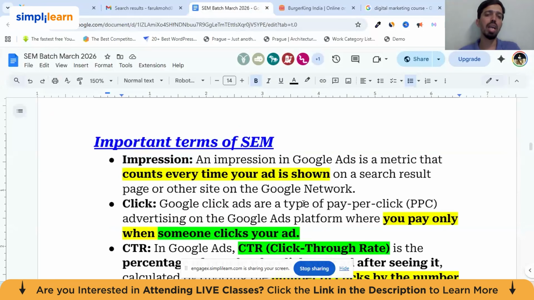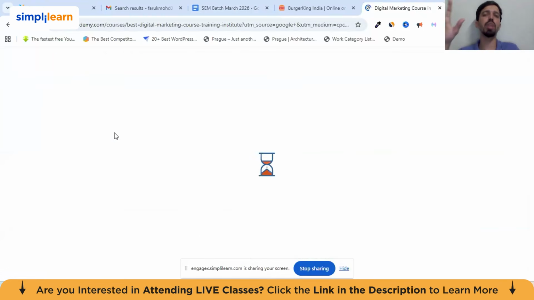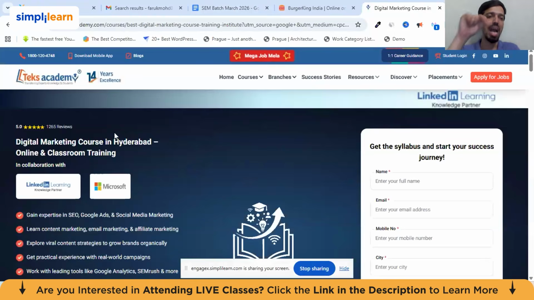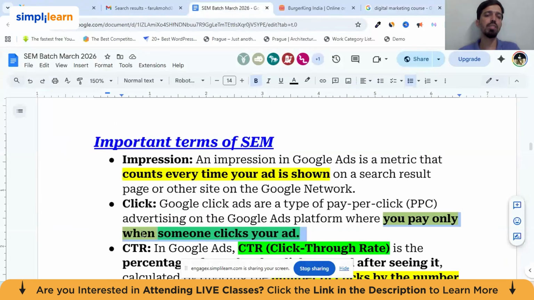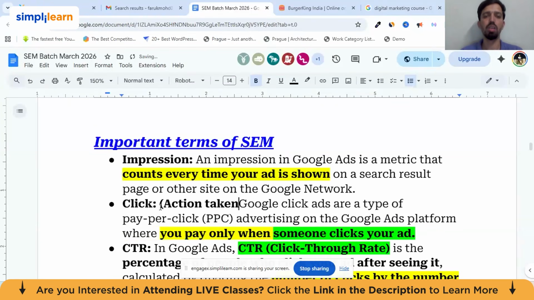Google click ads are a type of pay per click advertising on the Google Ads platform where you pay only when someone clicks on the advertisement. So now I have seen this advertisement, and now I have clicked on it. This is a click action that I have taken. So action taken is nothing but a click.